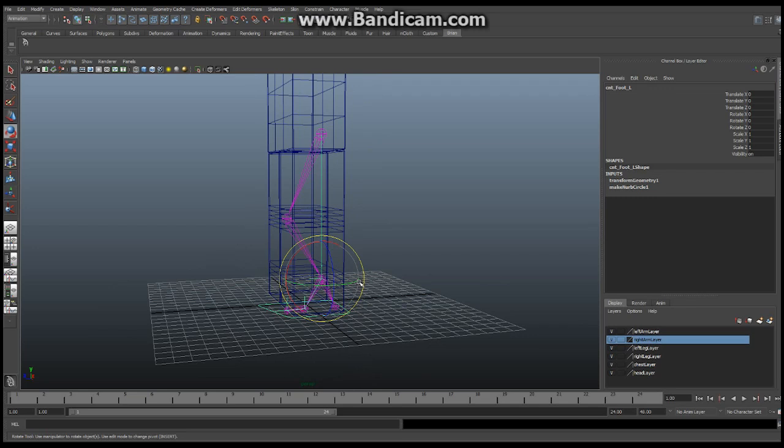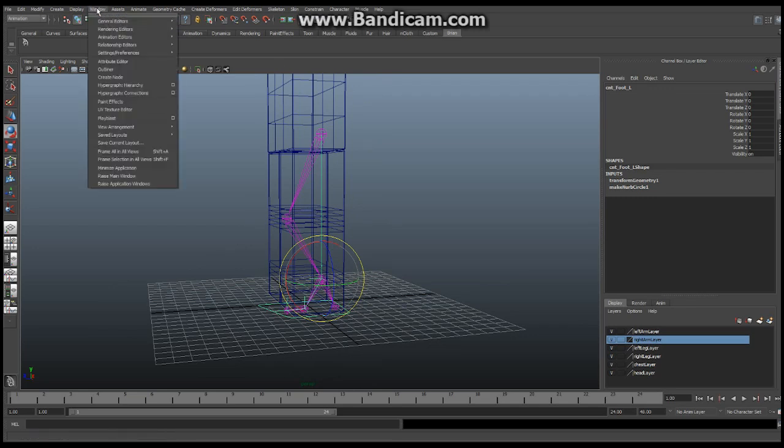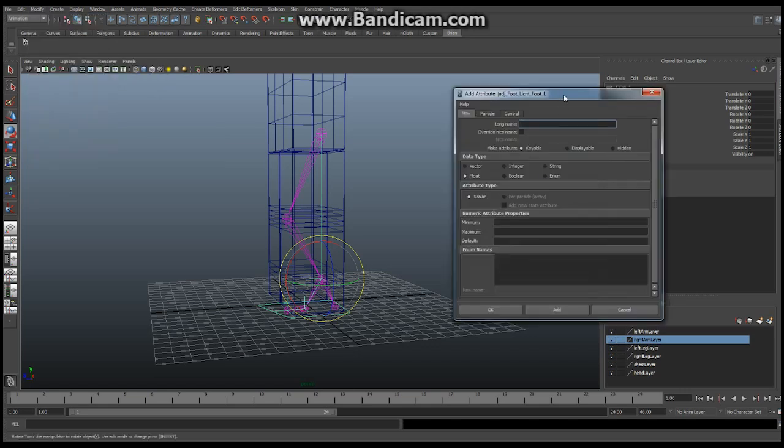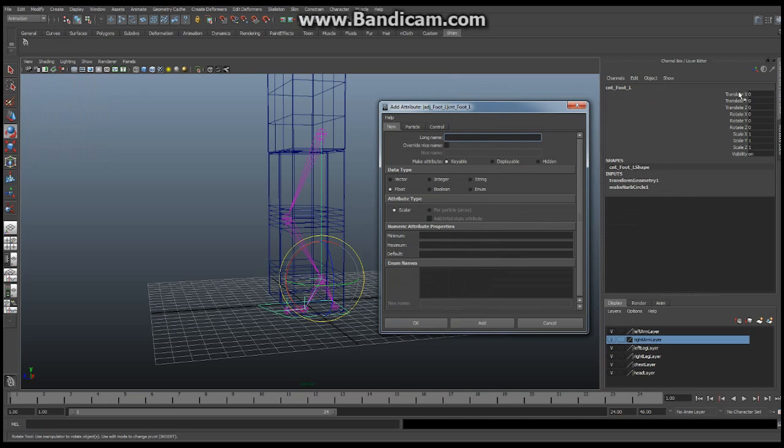And here's what we're going to do. We're going to go to Window, then Modify, and say Add Attribute. It'll launch a new window. Currently, on that foot, we have these animatable attributes: translation, rotation, scale, and visibility. We're going to add some custom ones of our own. So when you launch this new window, up here in long name, we're going to type ball_roll, and we're going to say add.